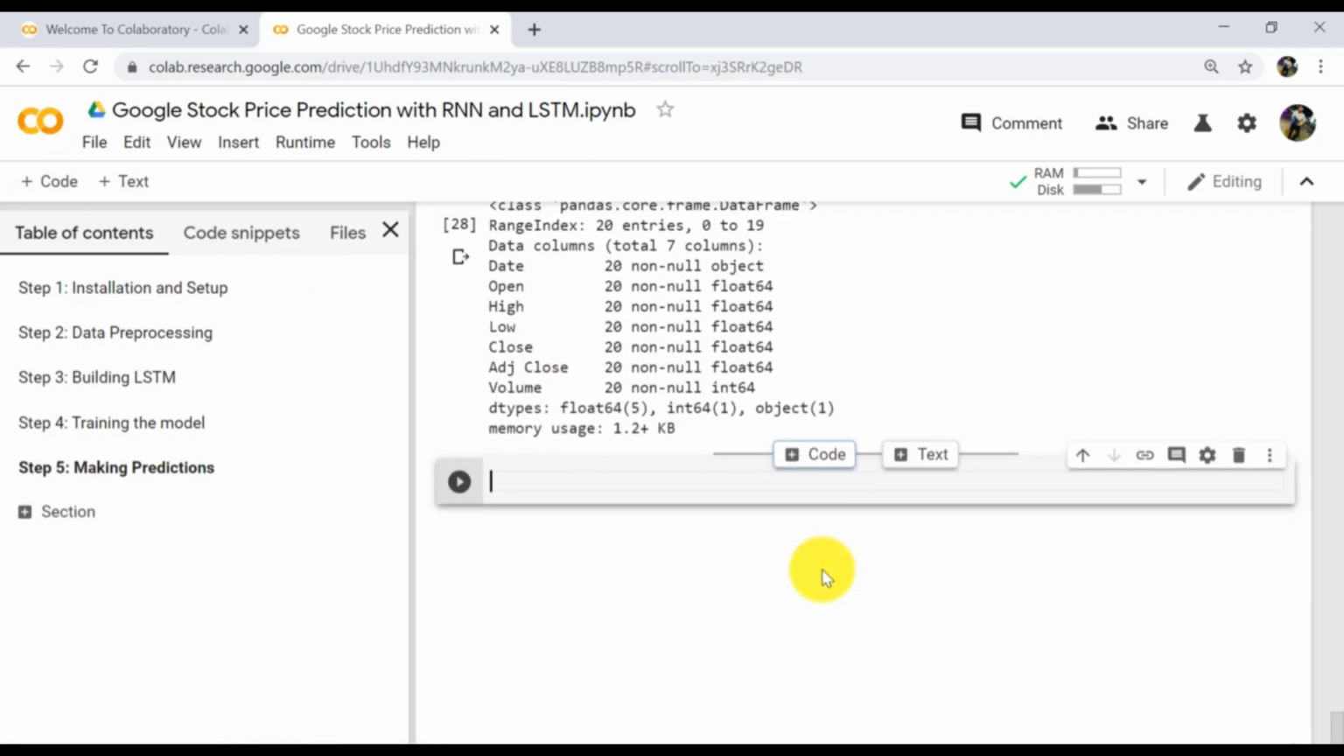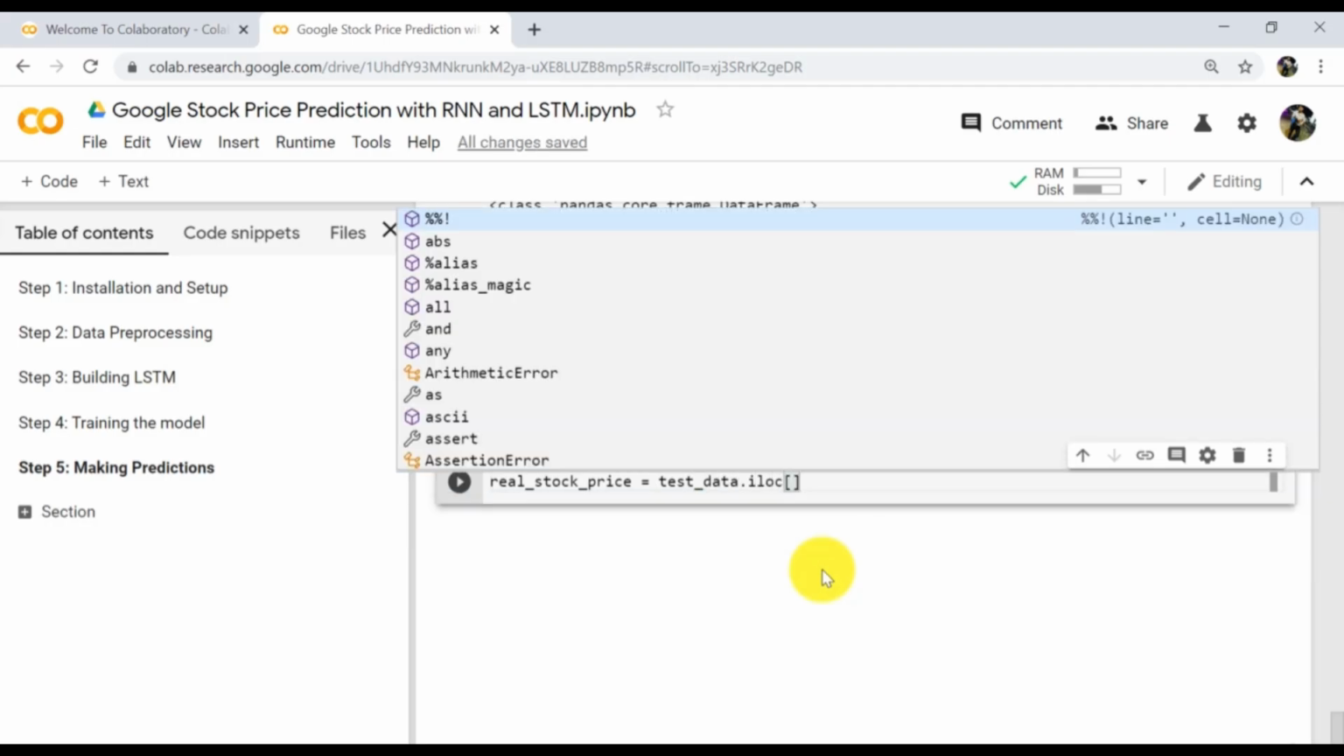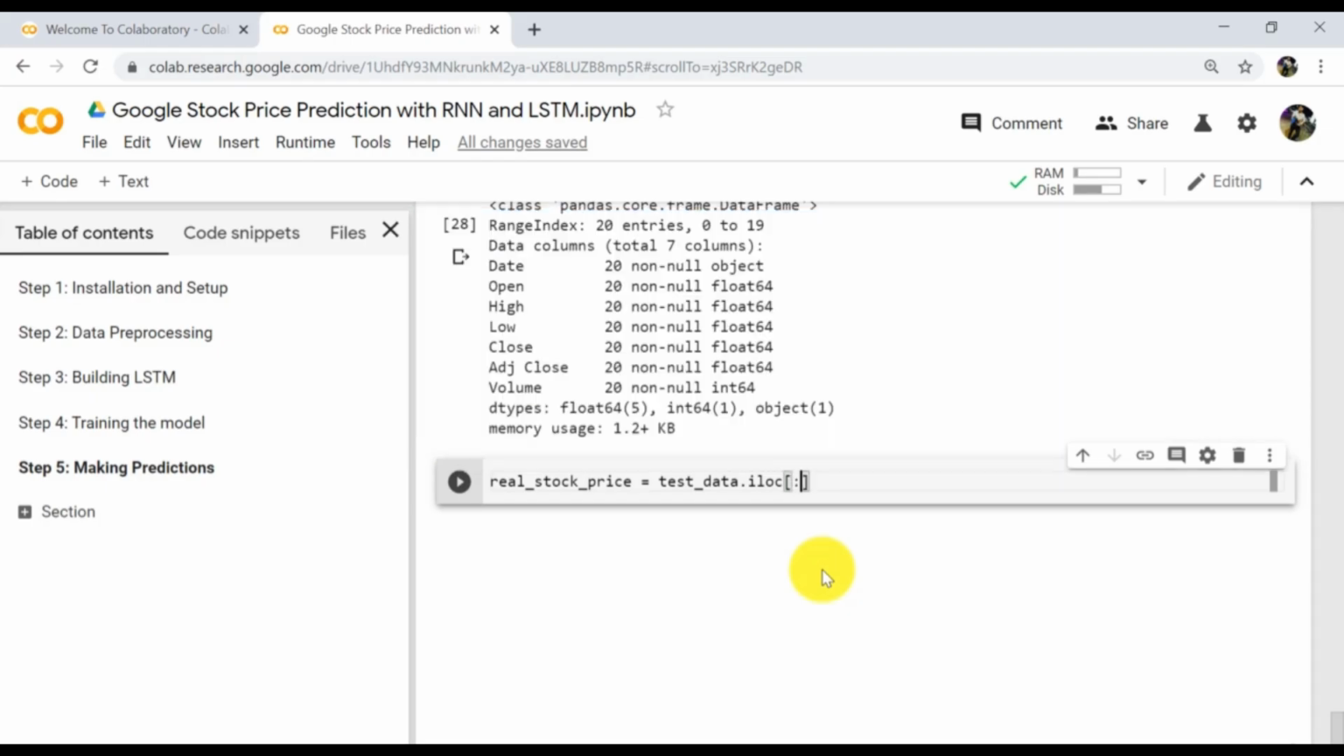Let us do it. Define a variable real stock price. Specify the test data, that is test underscore data dot iloc. Select all the observations. Then we have to select column, this one, open. Index location for this column is 1, 1:2 dot values.